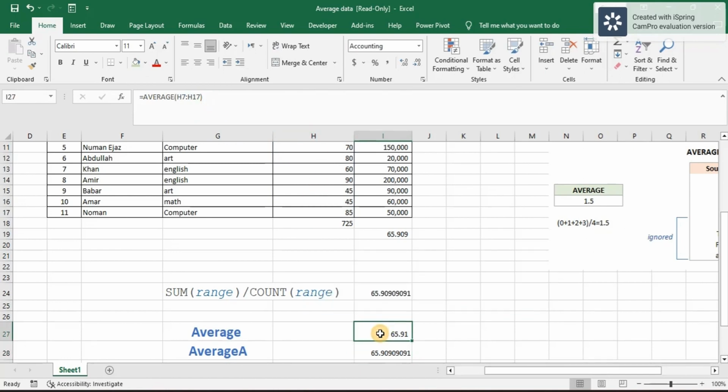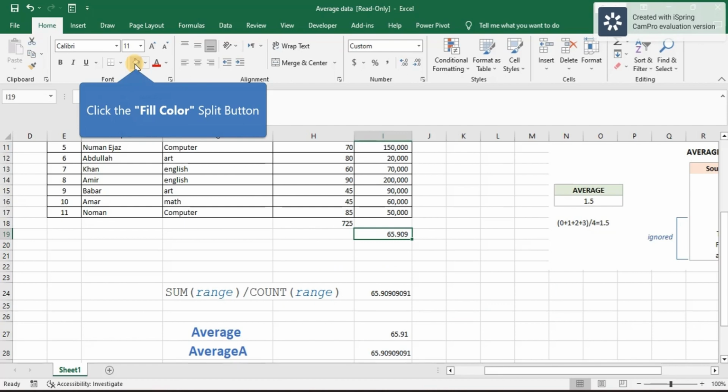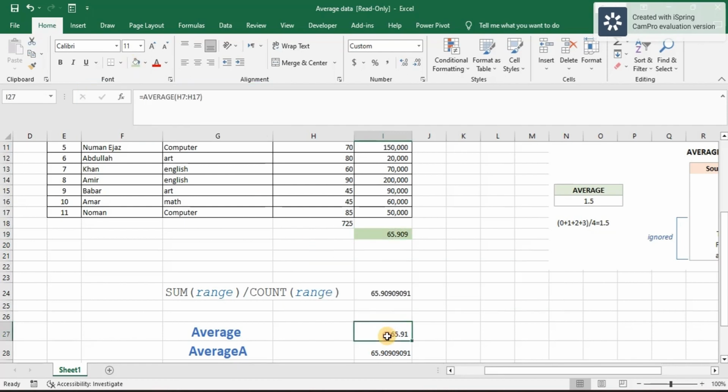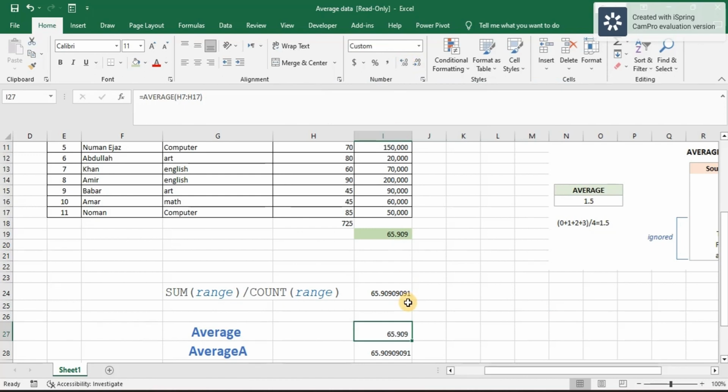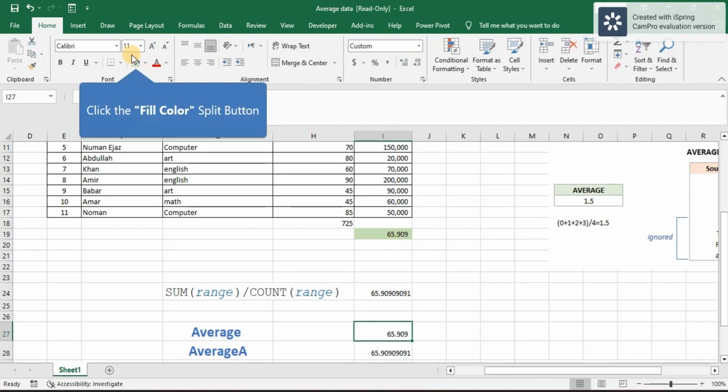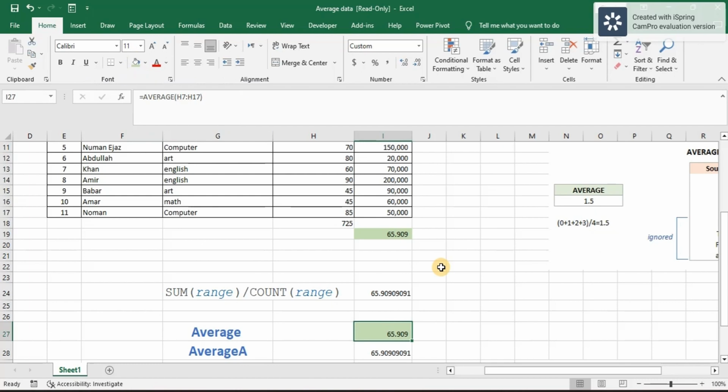Let me expand the column. Maybe you are worried that here is 65.99 and here is 66, because we did not expand it. If you expand it from here, it will be the same numbers. So this is how the average is working.